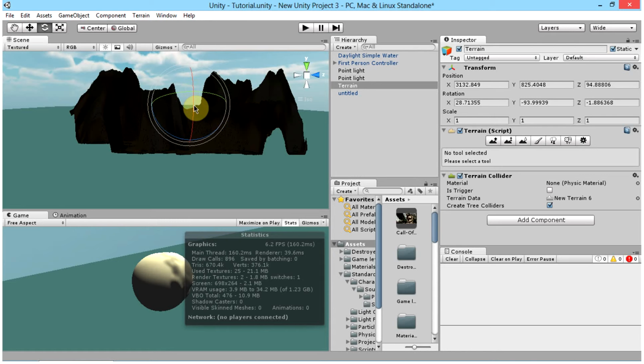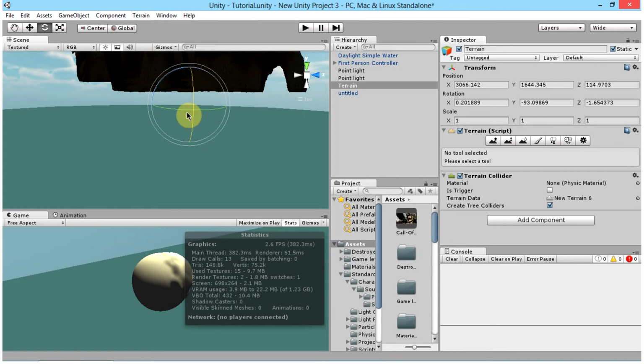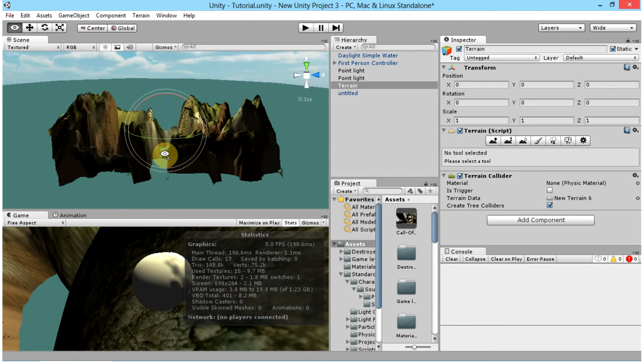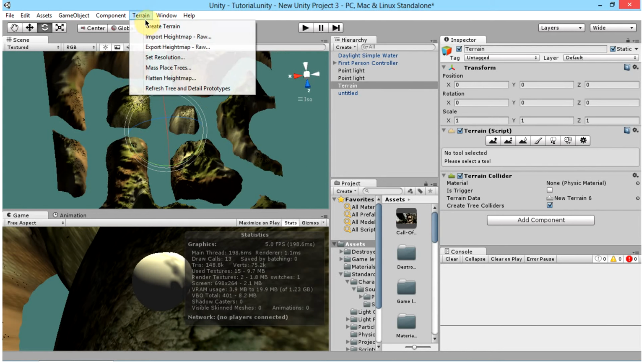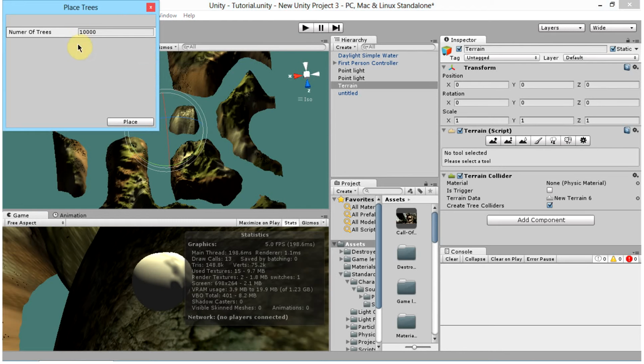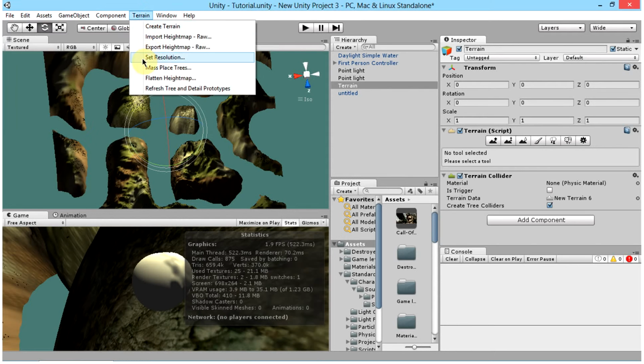If I would just reset that back to how it was, then I would not need to redo my whole thing again. You could import height map from the internet, export height map, and set resolution. You could also mass place trees. That means you could put a large quantity of trees with just a click of a button like this. It's by default 10,000 trees, but you can change it obviously by changing the value. You can flatten the height map and refresh tree and detail prototypes.